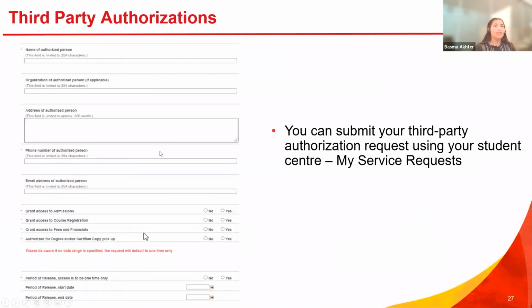I wasn't able to fit the whole form in this screenshot here, but mostly it's just going to ask you the name of the authorized person, their contact info, and what kind of access you want to grant them. If you just want them to have access to your fees, maybe your parent is paying your tuition on your behalf, and that's the only piece of information you want them to have access to, you can check the box to say yes. If everything else is a no, you can check those boxes. And then the period of release as well.